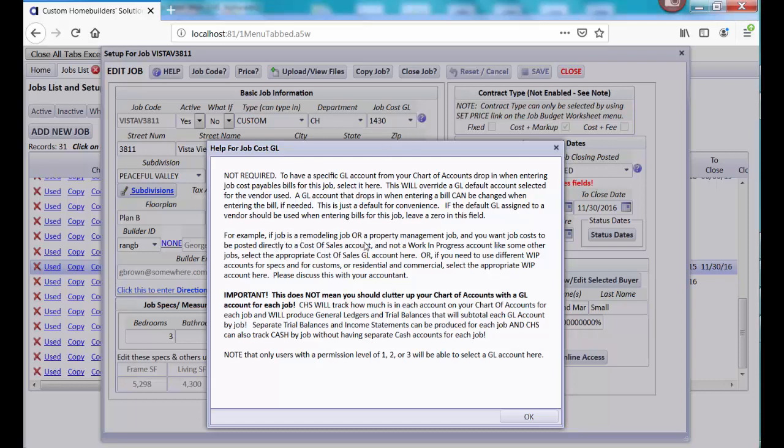For example, if a job is a remodeling job or a property management job, and you want job costs to be posted directly to a cost of sales account and not a work in progress account, which is actually what this 1430 is for this job, not a work in progress account like some other jobs, select the appropriate cost of sales GL account here. Or if you need to use a different work in progress account for specs and for customs or residential and commercial, select the appropriate WIP account here, work in progress account.